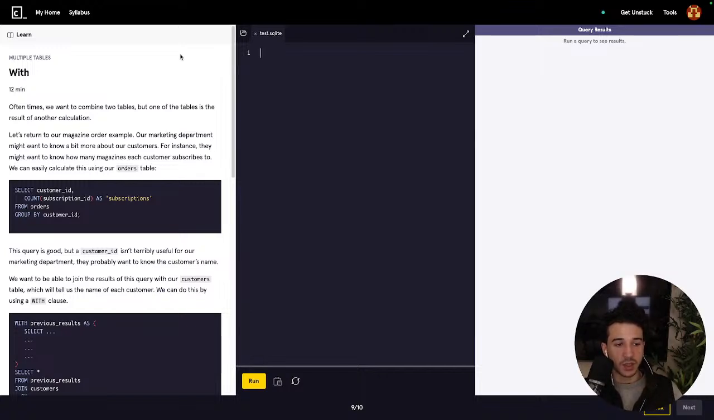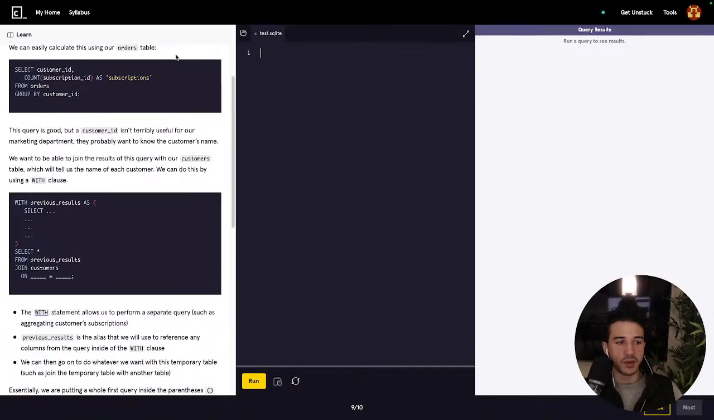This query is good, but a customer ID isn't terribly useful for our marketing department. They probably want to know the customer's name. We want to be able to join the results of this query with our customers table, which will tell us the name of each customer. We can do this by using a with clause. With previous results as, select this, select all from previous results, join customers on this equals this.